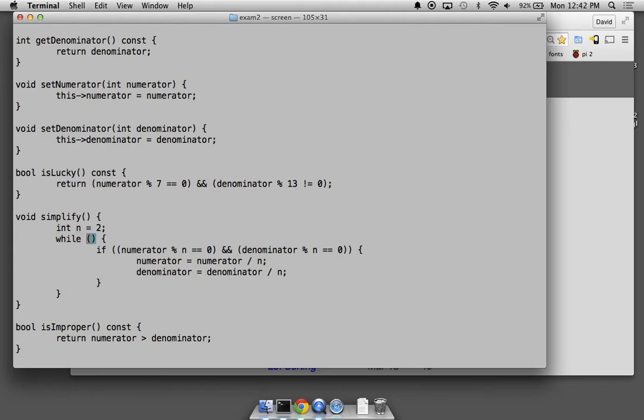And we could do it, say, while the numerator, well, n is less than the numerator. We'll say something like that. This will do it. We need to have a stopping point.